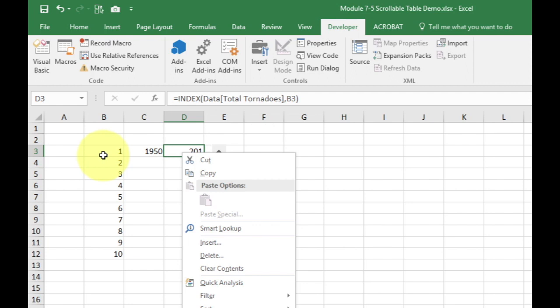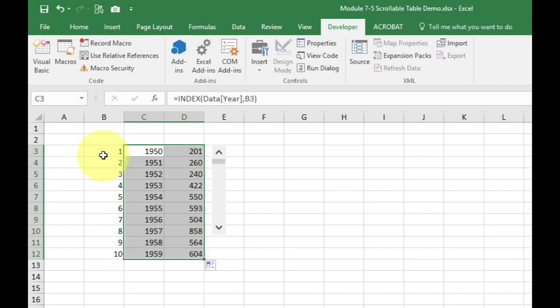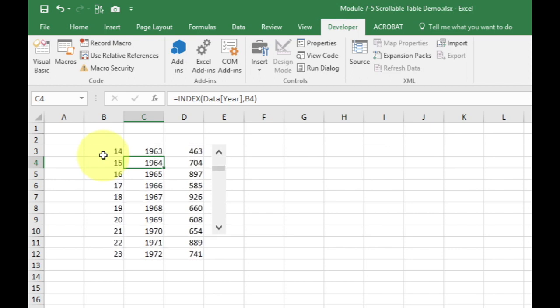It's very easy from this point. All I need to do is select cell C3 through cell D3, and I'll just double click to drag it all the way down. So you see now this is pulling from record item 2, record item 3, record item 4, etc. And I bet you know what's going to happen as I scroll down. You see that it's going through the list.